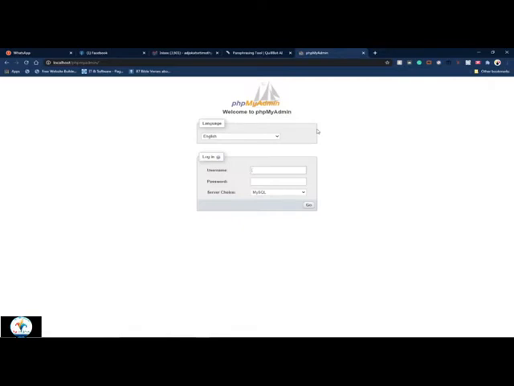As a first timer, when you want to access phpMyAdmin, it will request a username and password. The username is root with no password. So just go ahead, enter the root username, click on Go, and this will grant you access.